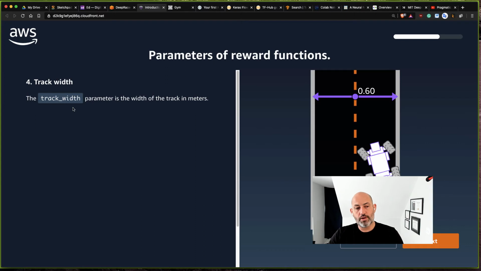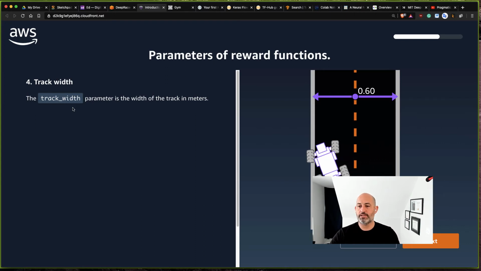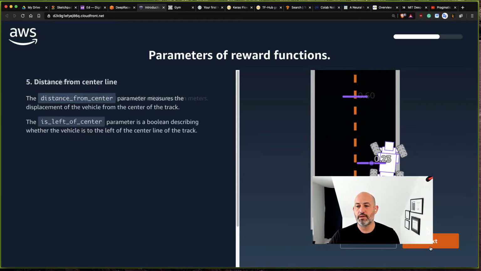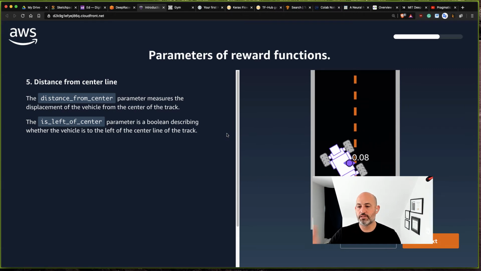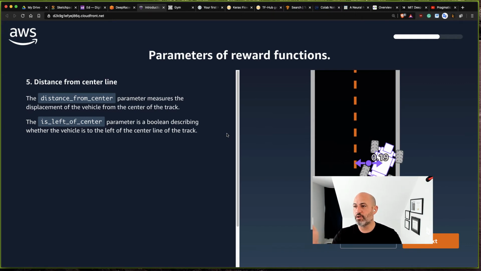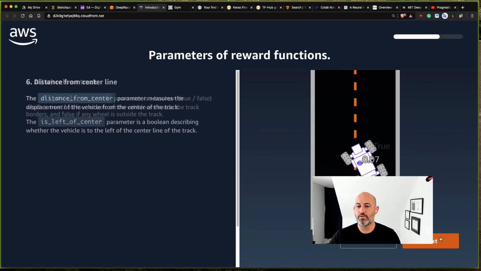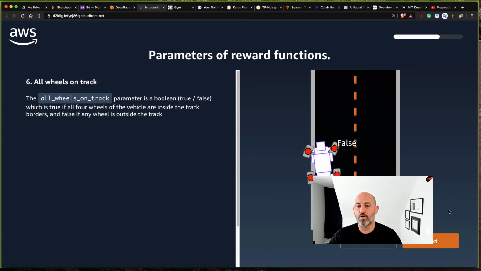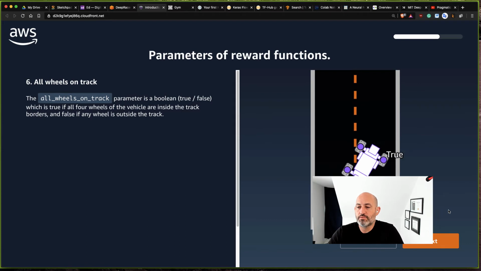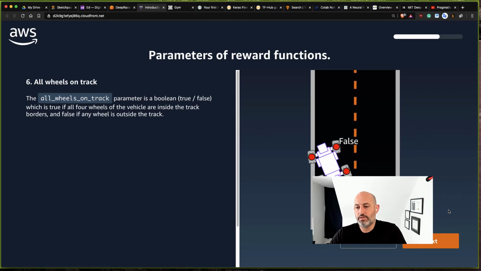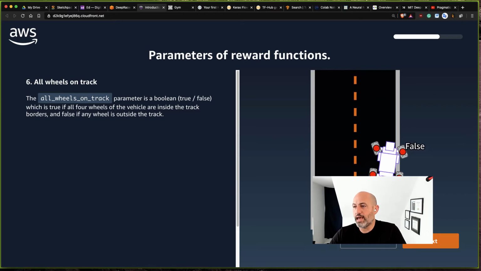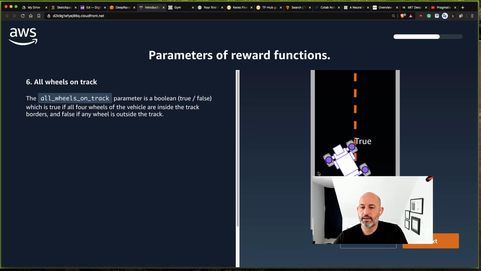The next section here is the reward function. The track width parameter is the width of the track in meters, right? So we can see how wide I am. And then the distance from the center line, there's either distance from the center or whether you're left of center. You can use that to measure where you're at and do a reward. The other one is, are all the wheels on the track, right? If one of the wheels is off the track, that might be a sign that you're not doing what you need to do, or maybe you do need to have a wheel off the track because you want to be close to a curve or something like that.